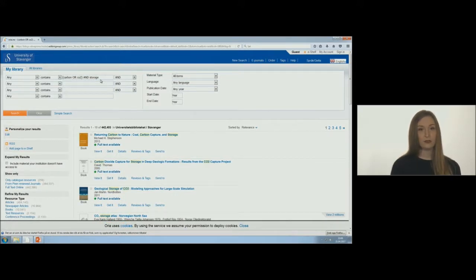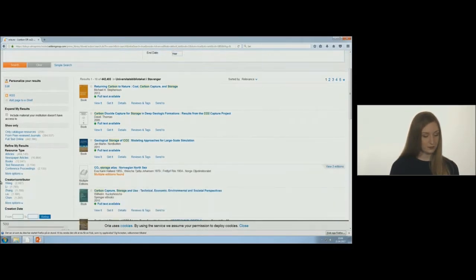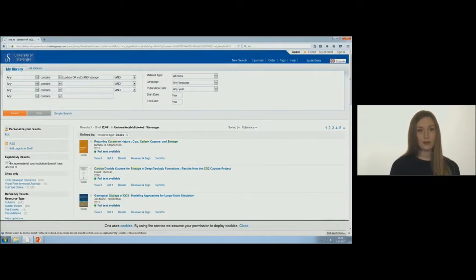To the left, you can see what kind of document types the various titles are and limit your search to, for instance, books. This includes both printed and electronic books. The search result shows the most relevant documents at the top. If you want to check out the newest books, change to sorted by newest.